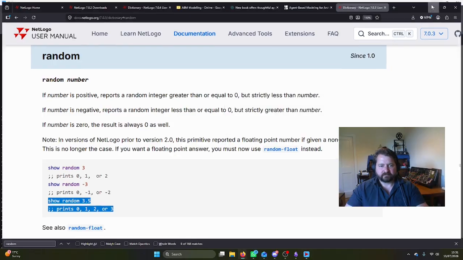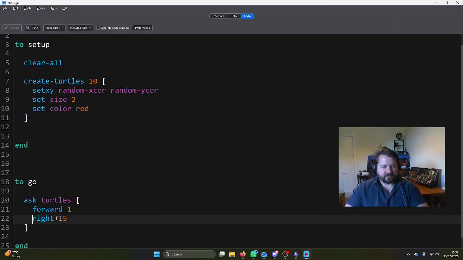Okay, so we want our turtles to turn a random amount of distance between 0 degrees and 360. So that's going to produce values between 0 and 359. Remember, 360 and 0 are basically the same when it comes to these angles. And so we're asking it to turn right a random value between 0 and 359.